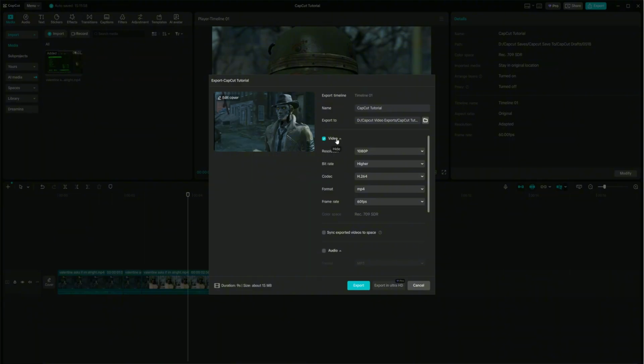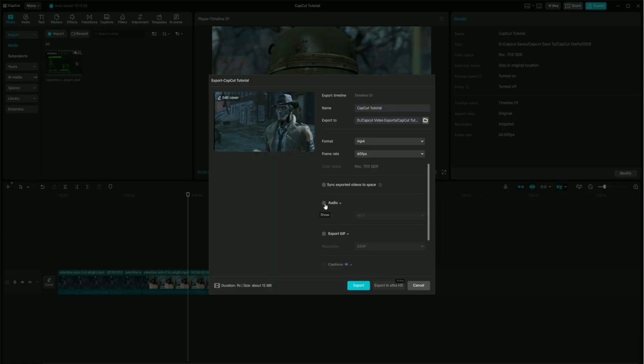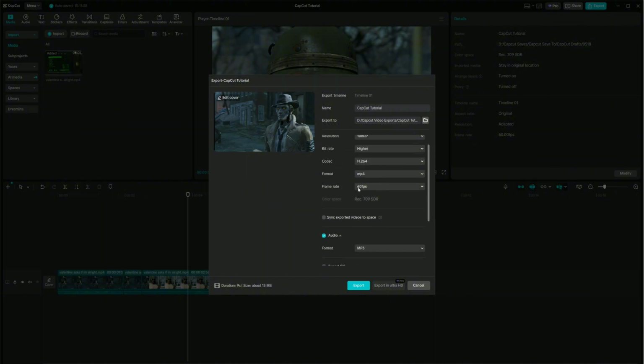Inside the Export menu, look for the Audio Export option. Depending on your Capcut version, you may see options like Export Audio, Audio Only, or MP3 Export. Enable that option and disable Video Export if needed.